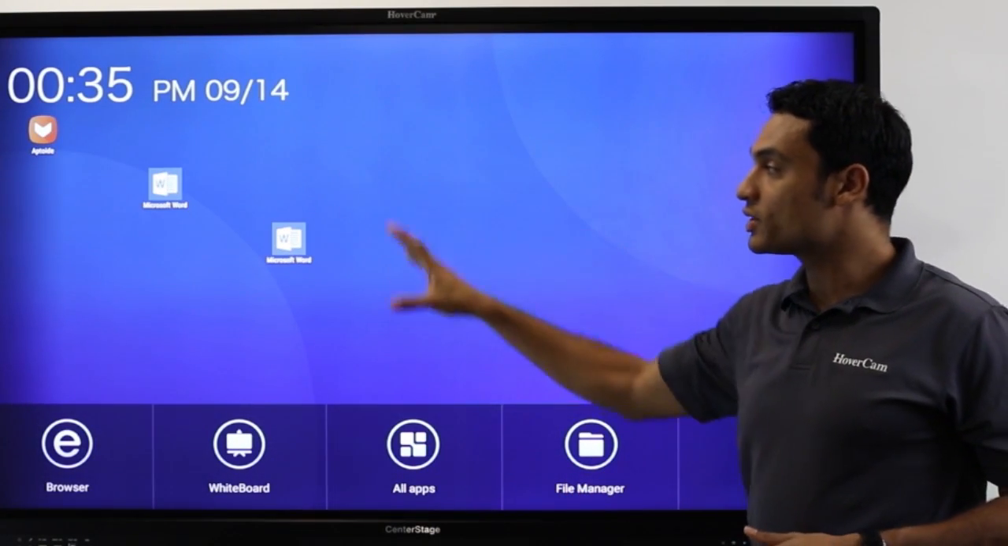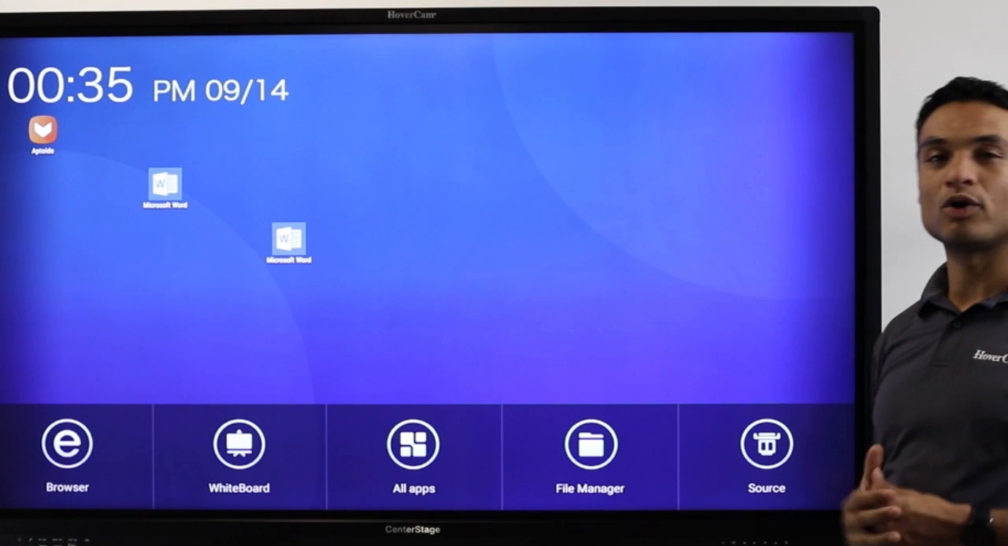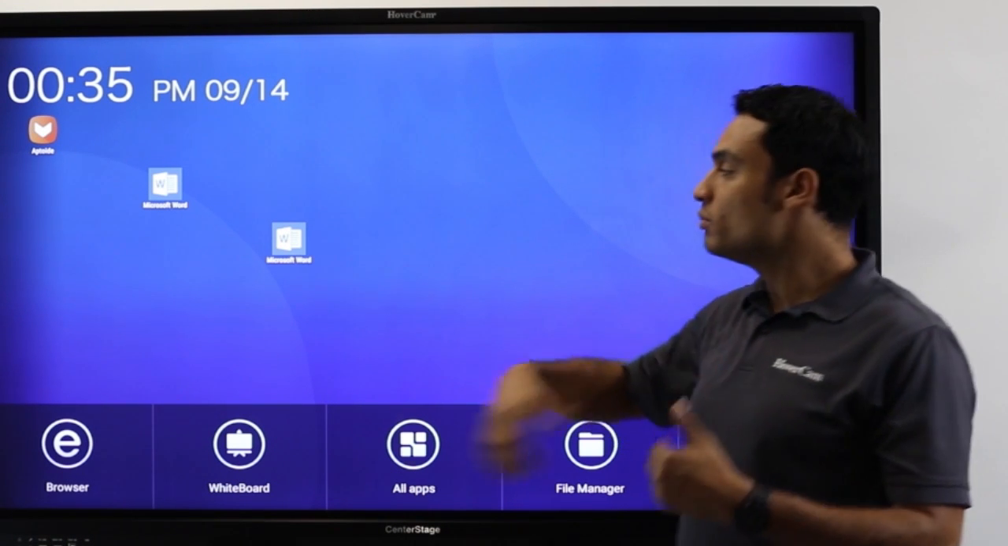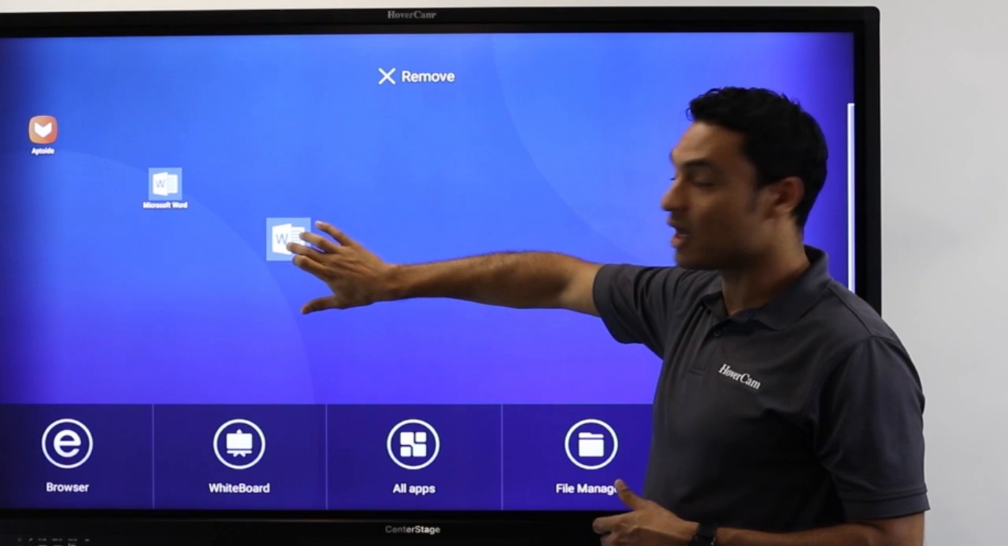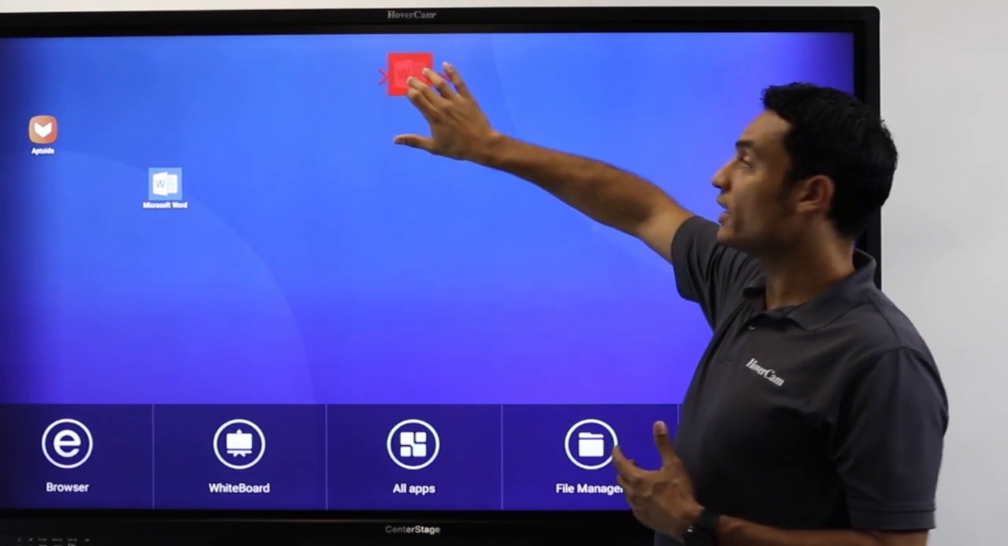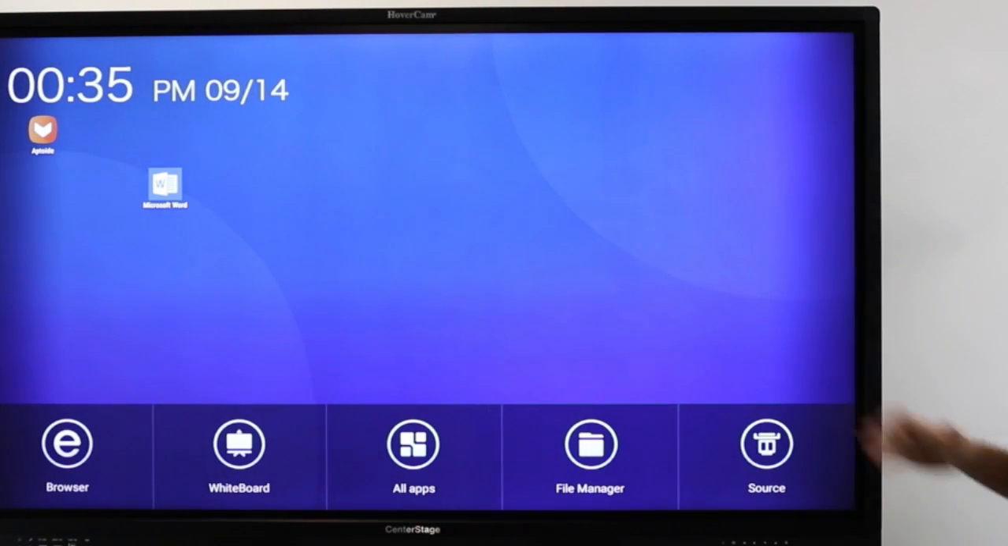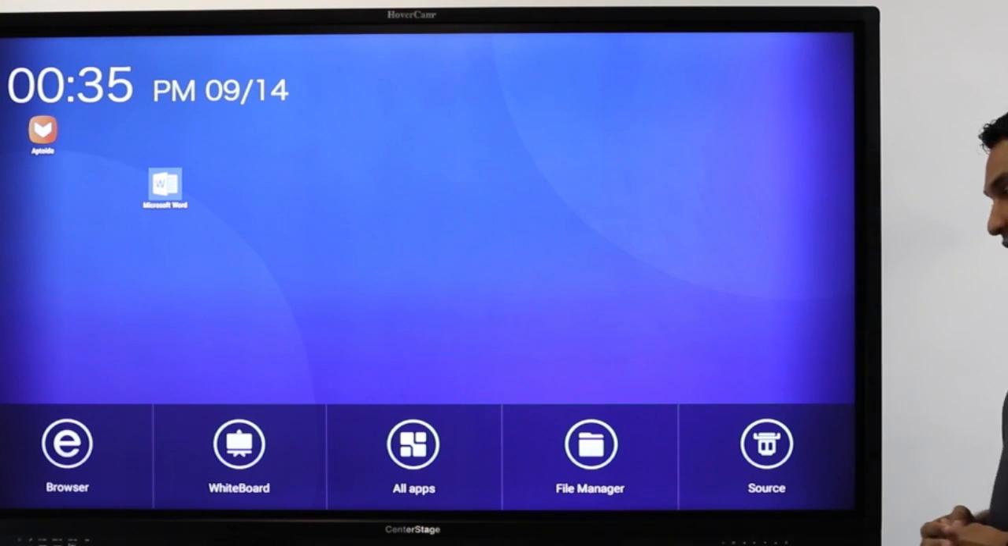I have Microsoft Word now twice on my home screen. So to remove the application, again, I'll press a long hold on it and drag it up to the remove, so I can keep my home screen nice, tidy, and organized.